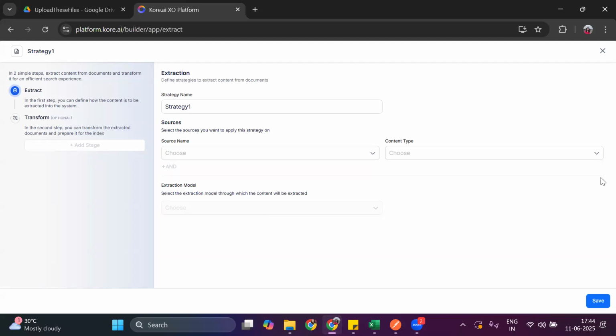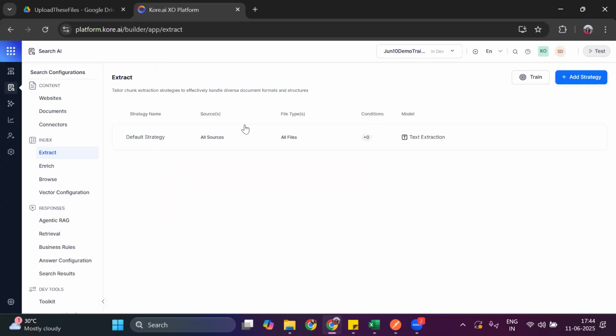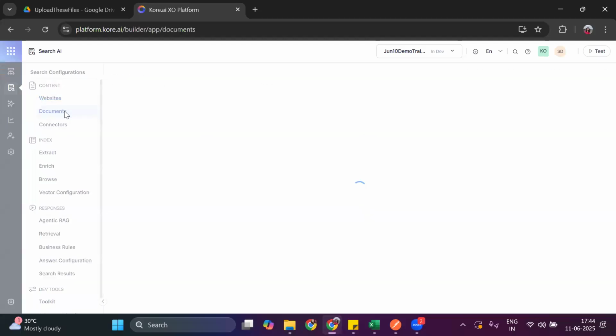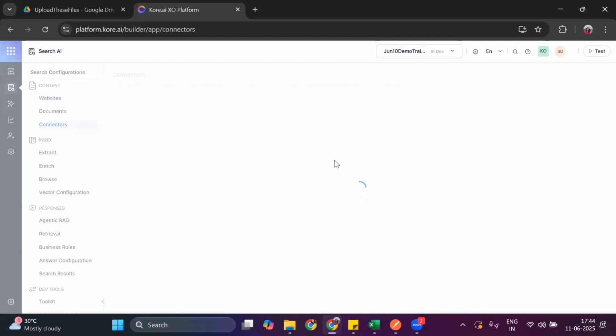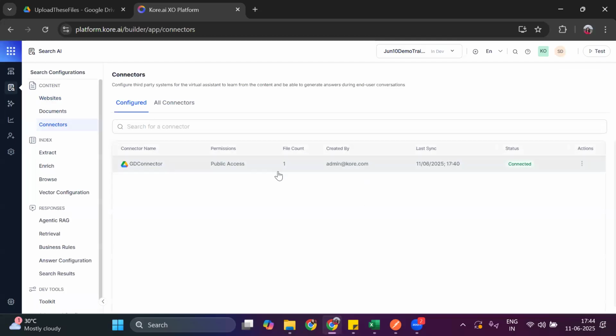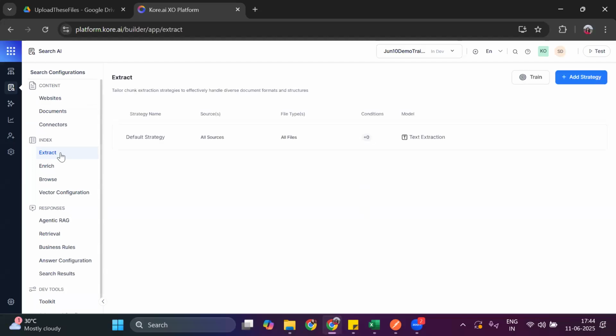Right. So here, the content we have ingested: we have two crawls, right? So we initiated two crawls, and in the documents we have three files uploaded, and in the connectors we have one Excel file. Right. So that is synced from the third party, the Google Drive application, to the search application. So now from these documents, you need to segment the data and create the chunks out of the data you ingested. If you want, you can extract the chunks from the ingested content with the default strategy that is already available.